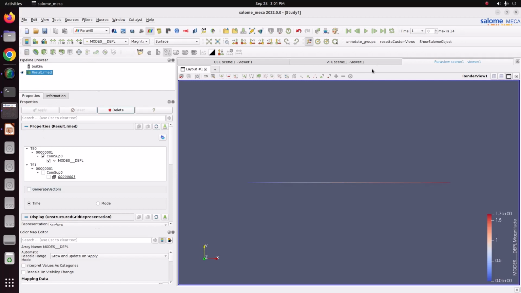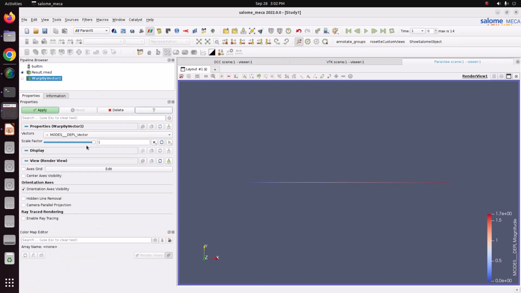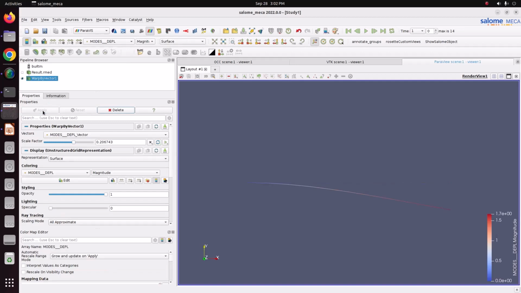Now you can see only values. These are the 15 modes we have generated. This is the first mode, second mode, third mode, fourth mode. One by one we can see it. But if you want to see the deformed shape, go to generate, click generate vector, apply it. Now you can see warp by vector is enabled. Just go to warp by vector, give the scale factor of 50%, apply it. So this is our first mode.